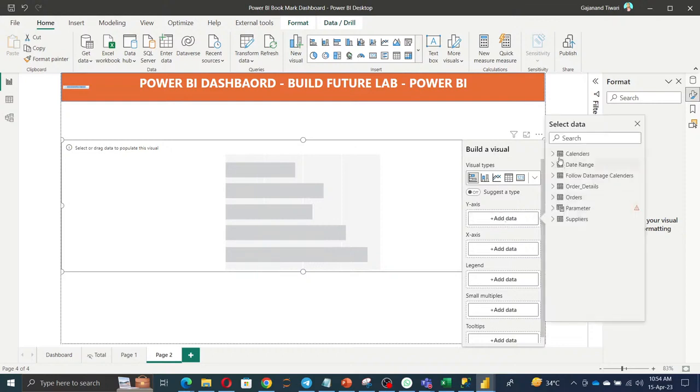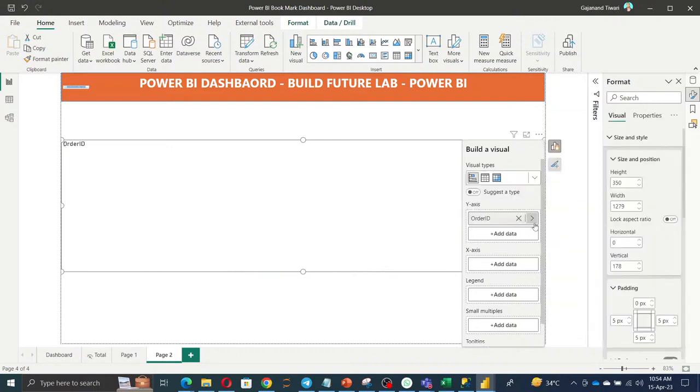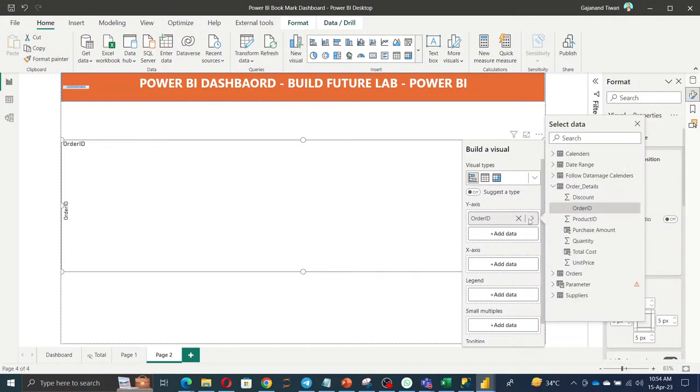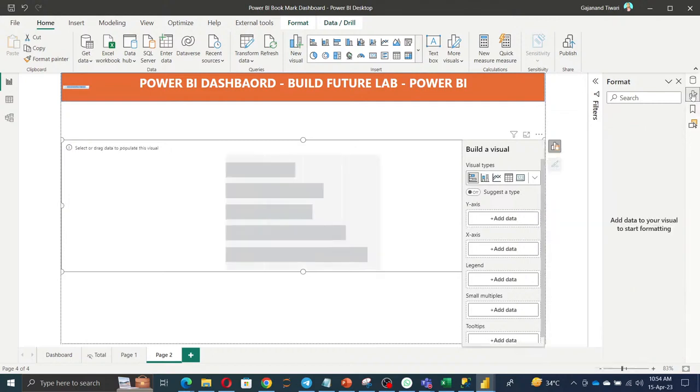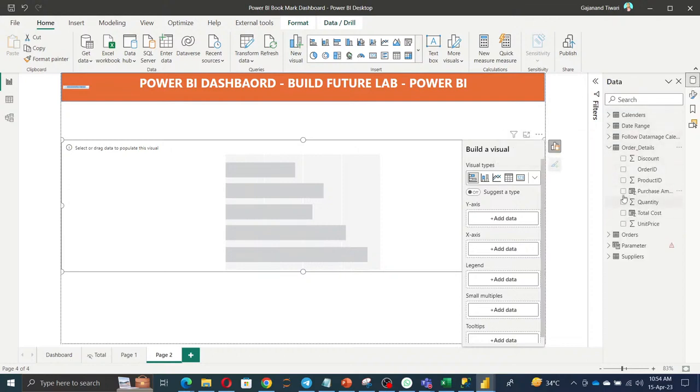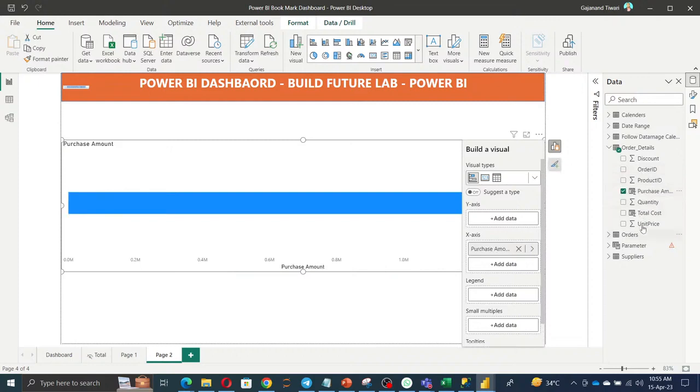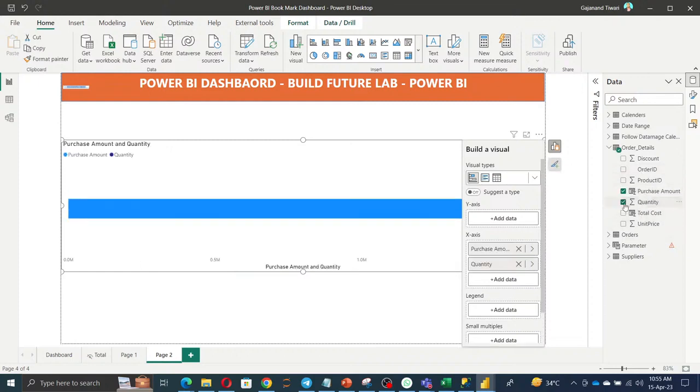So add axis, we need order details, so need count of order needed. So here we need to change the calculation. And we want y-axis order legend. Wait, where's the data? Okay, so data I want order total amount to see here, and against quantity, total can be displayed parallelly. And next we have the count of order.